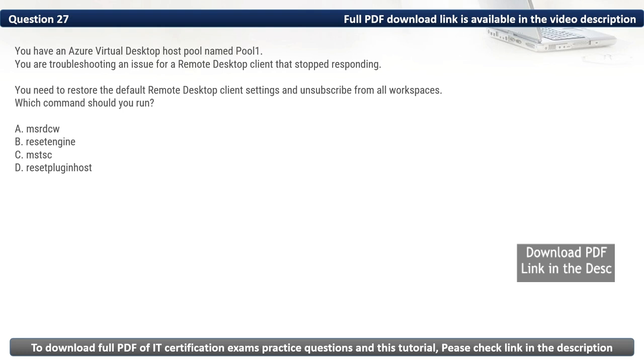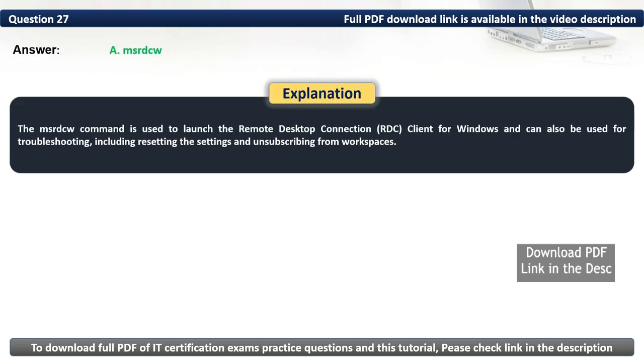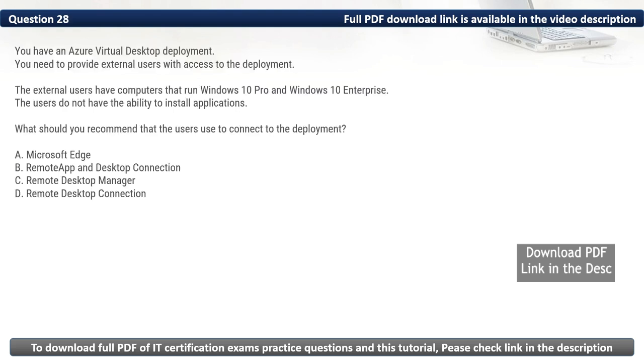Here in this question, we need to restore the default remote desktop client settings and unsubscribe from all workspaces. As such, we should run the msrdcw command. Thus, the correct option is A. The msrdcw command is used to launch the remote desktop connection client for Windows and can also be used for troubleshooting, including resetting the settings and unsubscribing from workspaces.